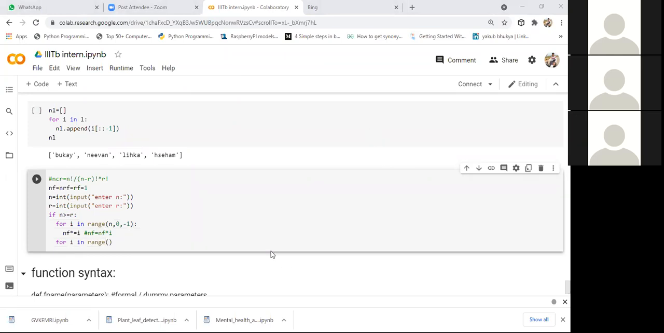Good, perfect. So I'm saying for i in range of, now I want to calculate r factorial. To calculate r factorial, we need to take values in the range of 1 to r plus 1. In this way, we'll get r factorial.